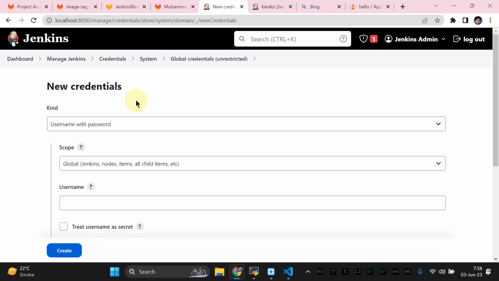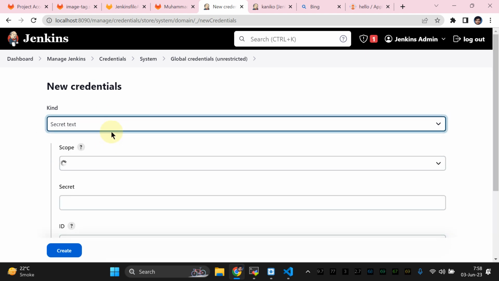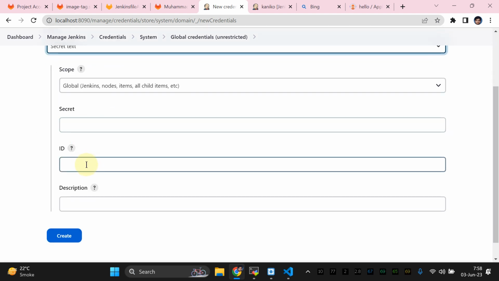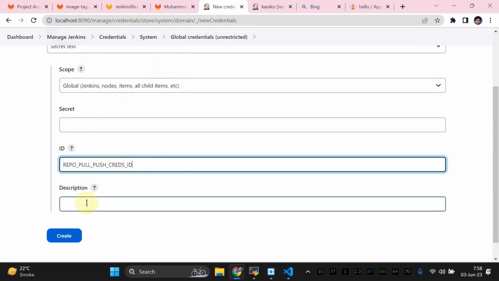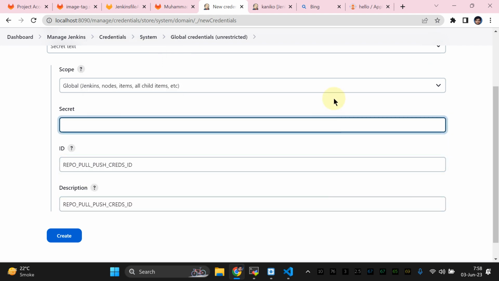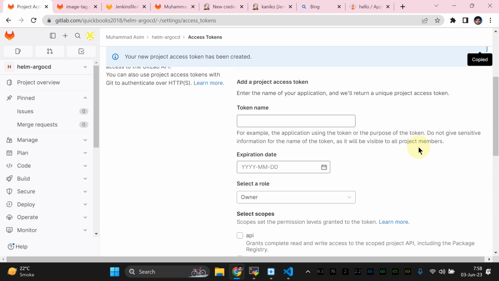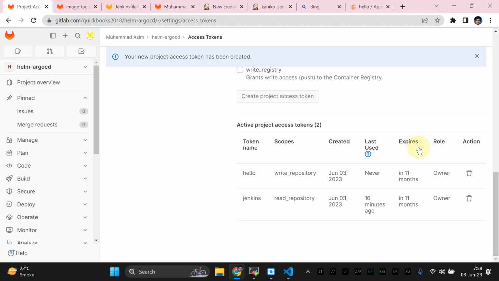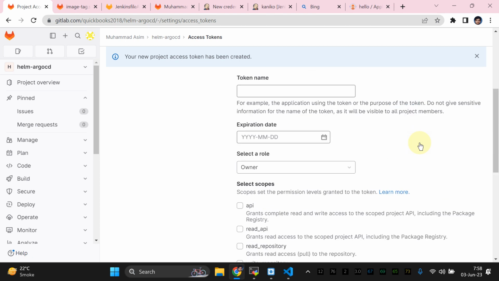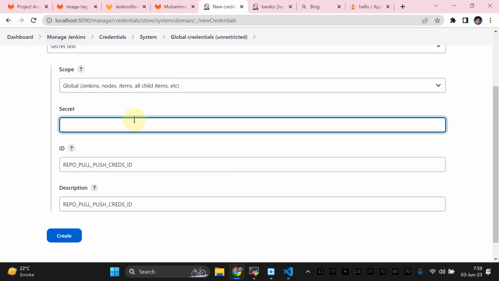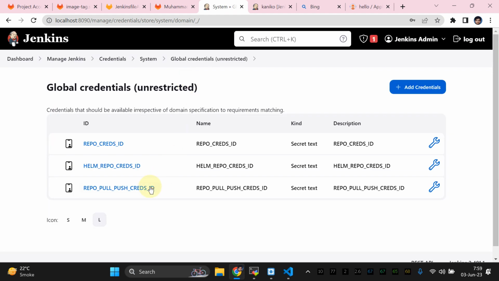Click secret text. The secret ID should be this one, right? Because it is going to expect this. The secret is going to be, I guess, this one which we have set up. I've not removed that. Okay, so add it here, simply paste it, create it. Now this is actually available.